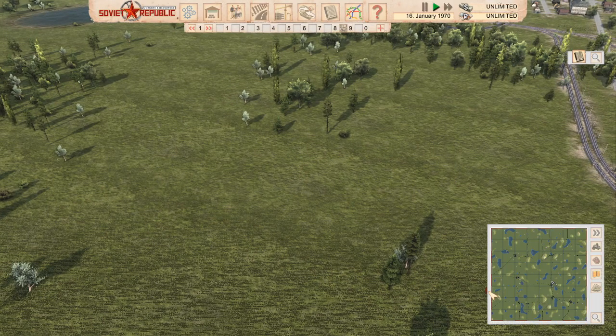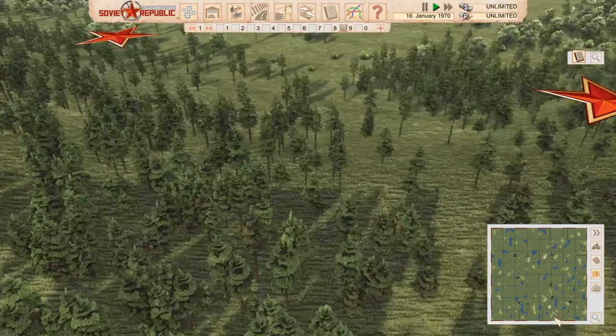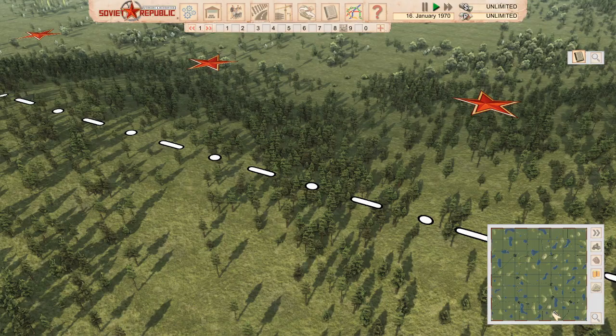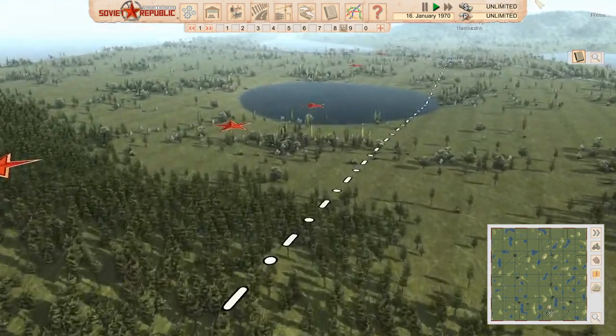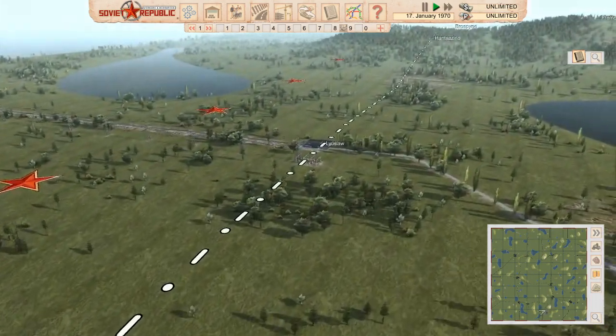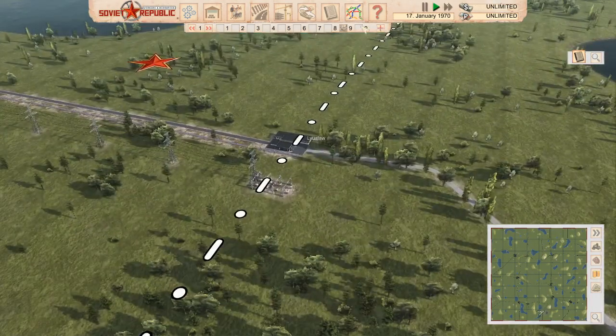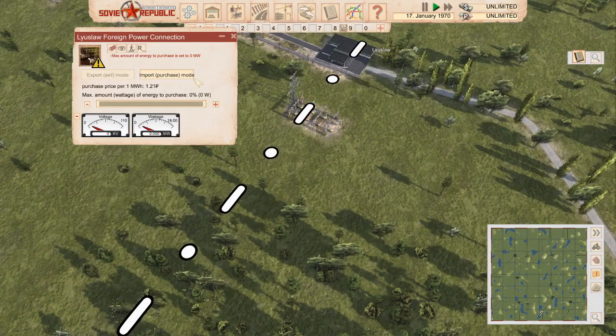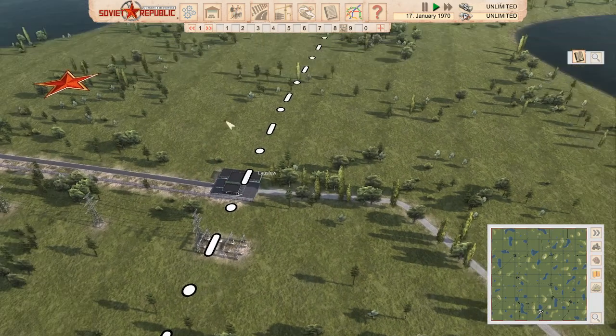The way you add power to it is you go into your map and go basically to the border of the map. The quickest way to do that is to open up the map via M and then look for an electricity connector on the map. There are quite a lot, all distributed across the map. Once you find them, you click onto it, click import purchase mode, and click this plus sign, and that will add electricity. So you're importing electricity from abroad or from another city.